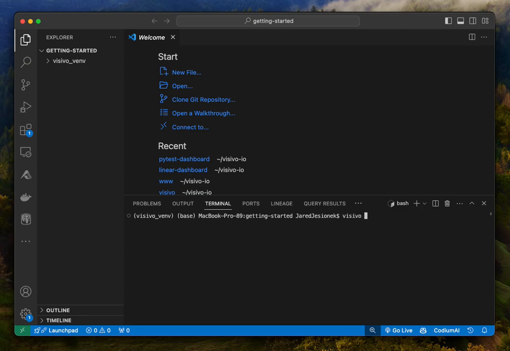let's run visivo init. And what this is going to do is it's going to set up the Visivo directory in the way that Visivo is expecting it to look. And so the key components of that are a project file. So we'll just call this demo. And then I'm going to do a SQLite.